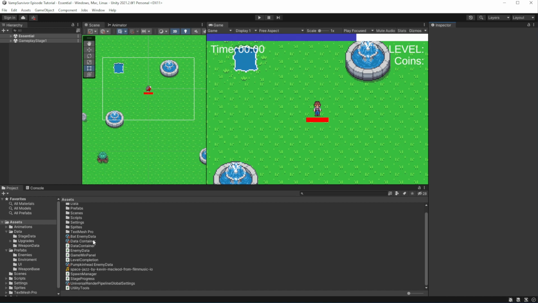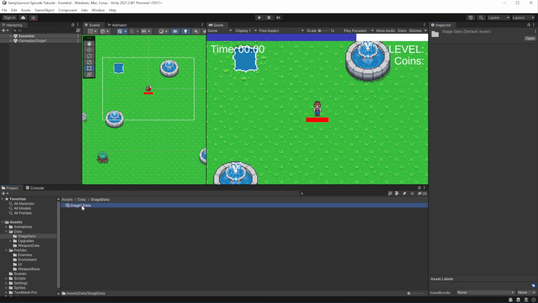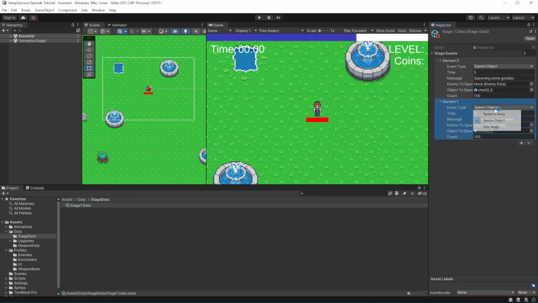Winning. Create an event for win stage on the stage 1 data. After 10 seconds, let's print out you won the stage.